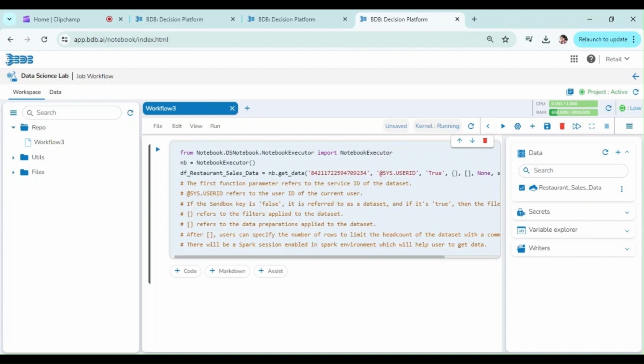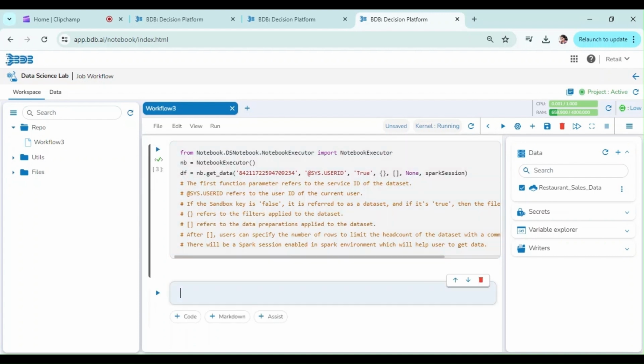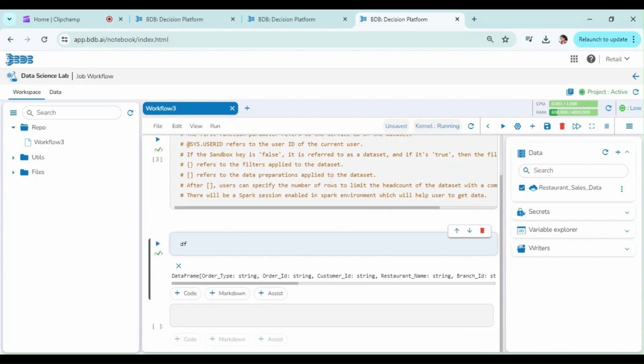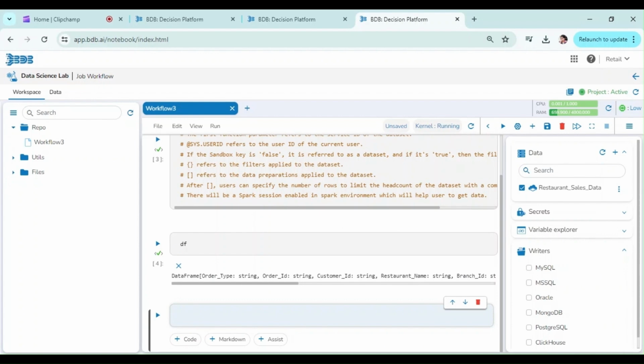Select first cell. Click on the first cell in your notebook. Bring dataset into notebook. Select the dataset of interest, such as restaurant_sales_data, to populate the code in the notebook cell. Run the code. Execute the code in the cell to load the selected dataset into the notebook for analysis. In this workflow, we read data from the sandbox file and write data into ClickHouse.